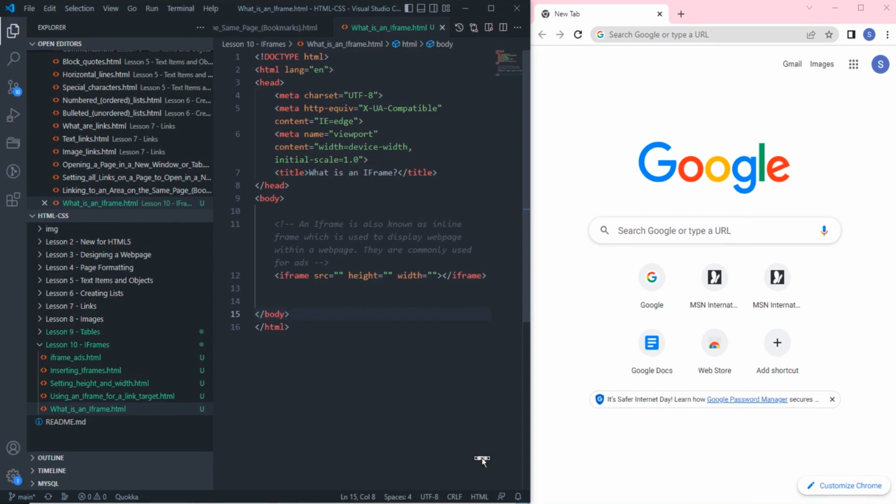Welcome back, everyone. In this lesson, we are going to talk about iframes. This is actually lesson 10. So we are going to be talking about iframes. Okay, so what is an iframe?